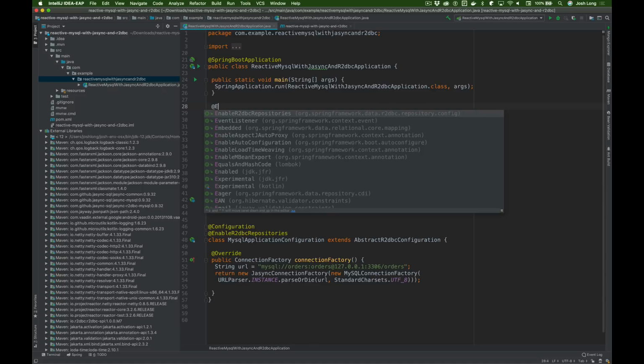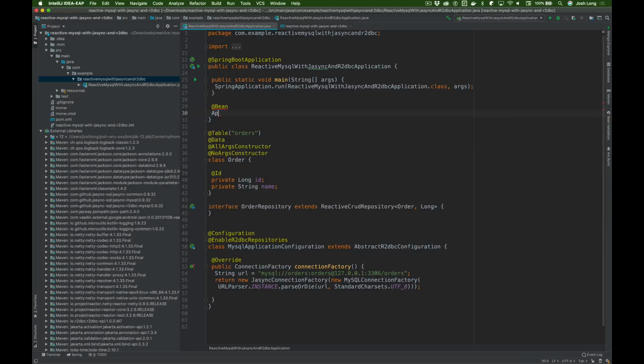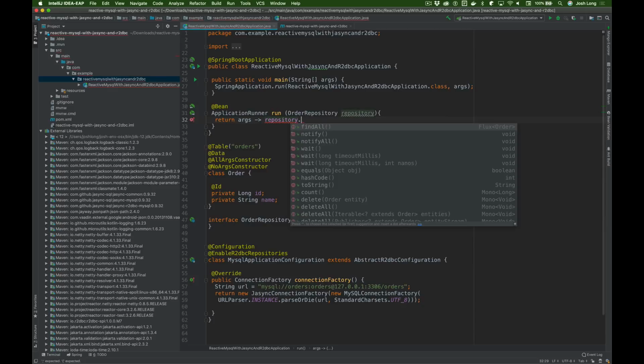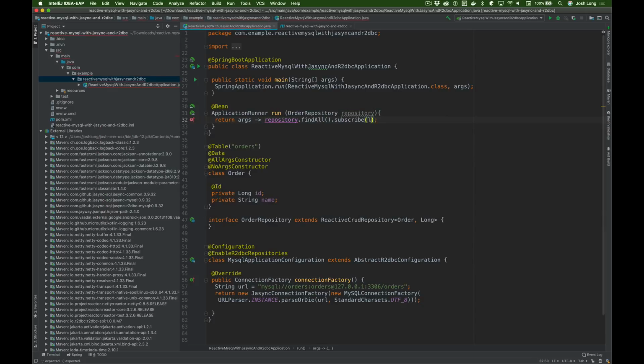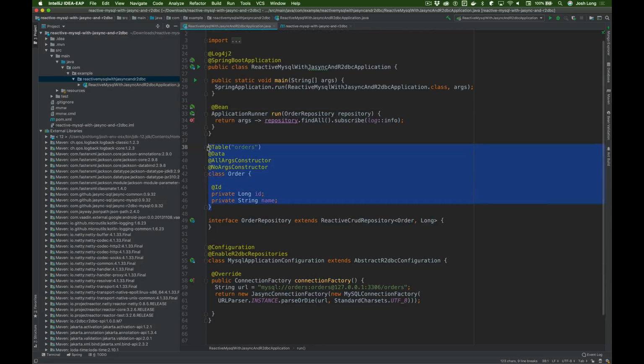And really, once I've done that, all I care to do is create a bean that listens for the data, right? So I'm going to use an ApplicationRunner, I guess. Run. I'm going to inject the OrderRepository. And I'll just say args, repository.findAll().subscribe, and I'm going to use a logger here with Lombok. All right, good stuff. So there's this very simple example. When the application starts up, I'm going to print out everything in the database, which will be mapped to objects using Reactive SQL MySQL support.